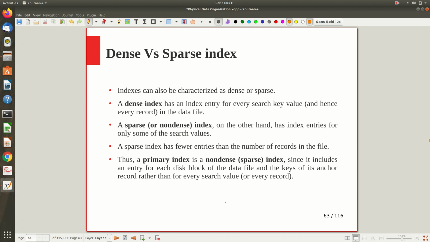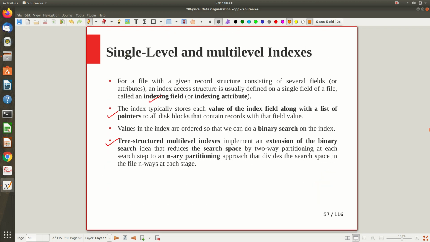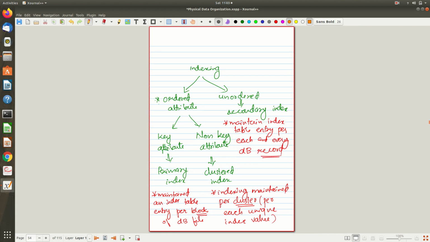And typically there is another classification of indexing called dense versus sparse indexing. Dense, in the sense, it is very dense, right? There are many entries in the index table, something I explained here. So what I want to highlight is, you can see that unordered indexes are typically dense, and ordered indexes are typically sparse. As you already know, sparse index, in the sense the number of entries in the index table is relatively less, dense more. Here you are maintaining an index table entry for each and every record.